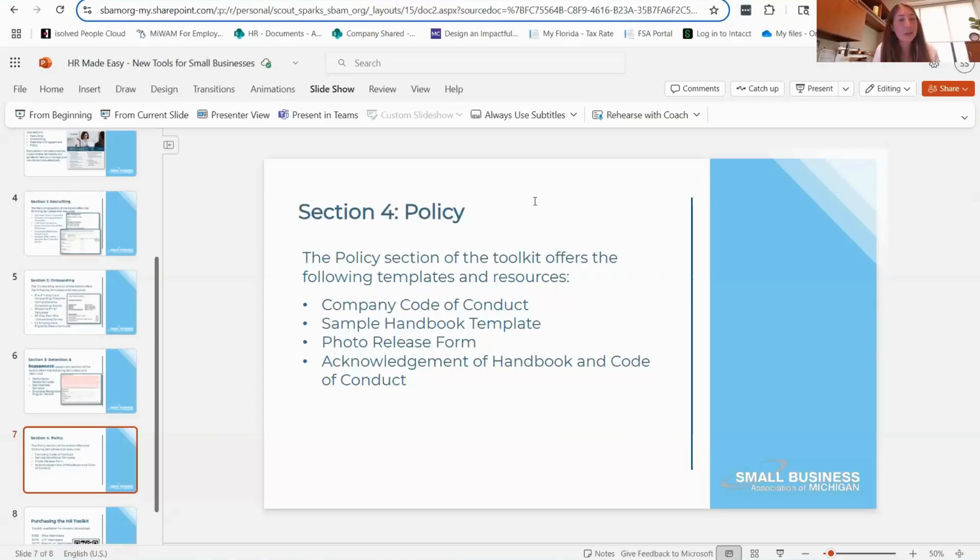A big one is the handbook template, which I understand in my conversations with Kelly, she's a little bit more member facing. A lot of members have come to us looking for help with getting started with a handbook. So no need to start from scratch. This is a template that we use internally that you can use as well to hopefully help get you started. A photo release form, which is always a good thing. If you're posting to social media pictures of your team, it's good to have their consent. And then also an acknowledgement of the handbook and code of conduct.